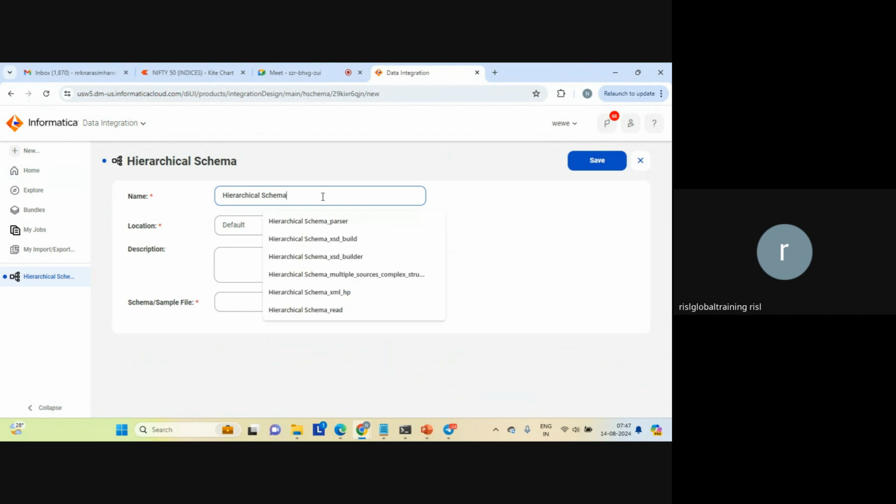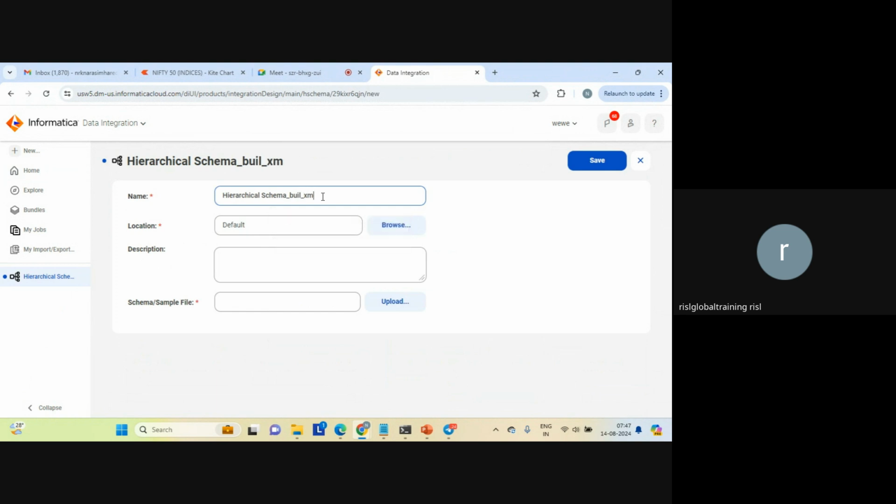Now let us understand the hierarchical schema to build what? XML. Because ultimately we are using this to build what? XML, right? Yesterday we used this schema to read it. Now to build XML. That's the difference.